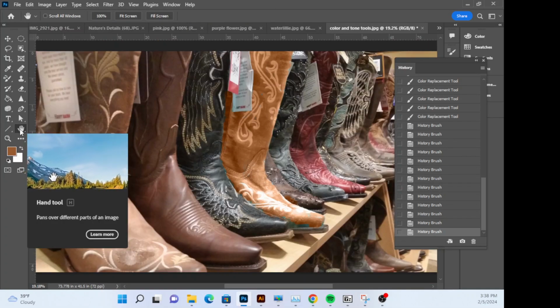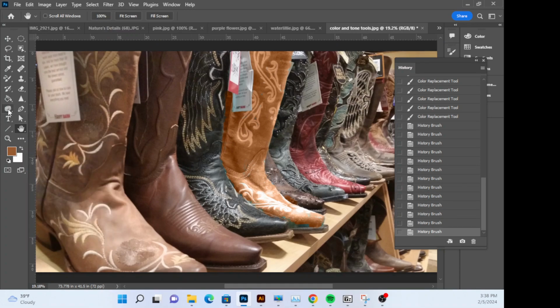All right. Excellent. We are almost done. We're doing really good. So I'm going to review again. So far we went over the dodge, which lightens, burn, which darkens, sponge tool, which saturates or desaturates, the color replacement tool, which changes and swaps out one color for another, keeping the lights and darks. And then we just finished up using the history brush tool. Very, very cool. We've also started to learn a little bit more of the history panel.